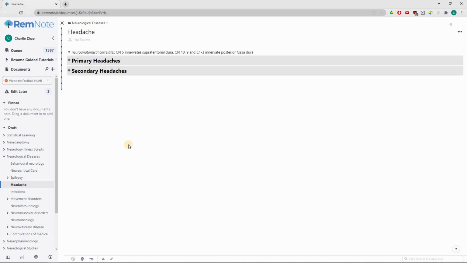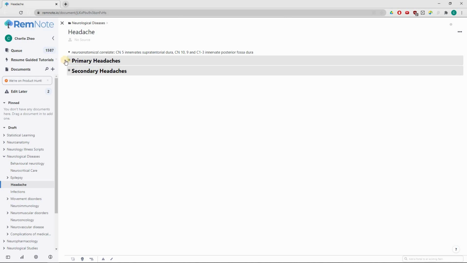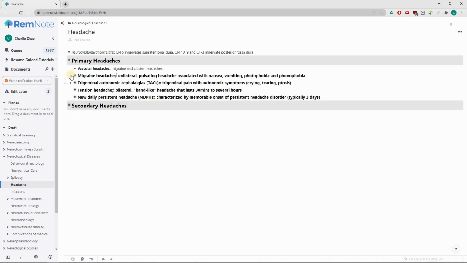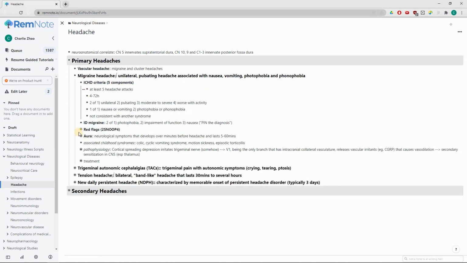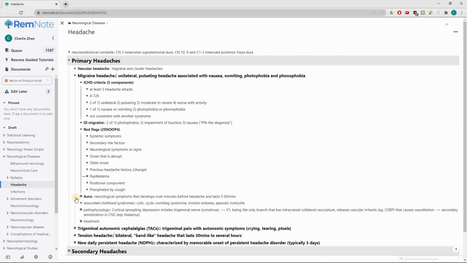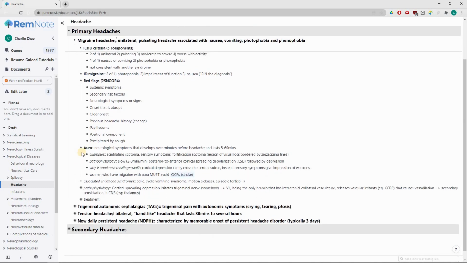As you can see, my headache schema involves first dividing headache syndromes into primary and secondary headaches. What's cool about Remnote is that you can zoom into elements within your schema. For example, within primary headaches, I have these different types of headaches. So now I have a schema for migraines over here, embedded within my schema for primary headaches. Schemas within schemas.